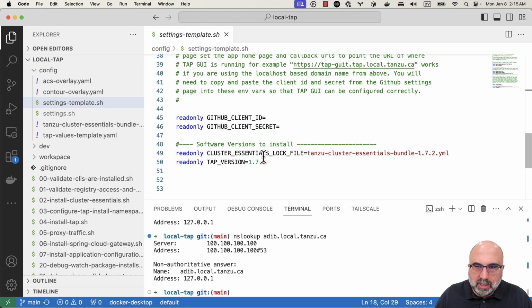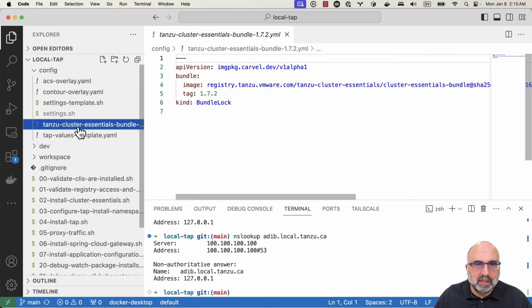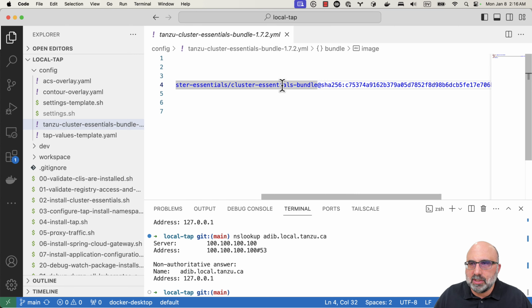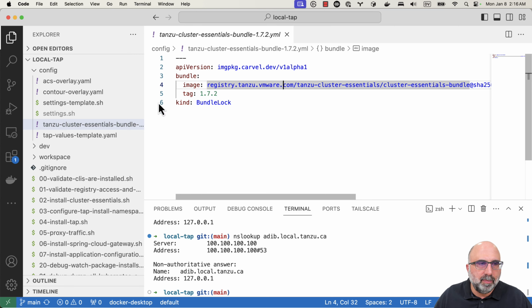The last section here is you don't really need to change it if you want to use the version that these scripts are using. This is all based on Tanzu Application Platform version 1.7.2. So I have here, in the configuration settings, a copy of the bundle lock file that points at the cluster essentials that we need for getting going.